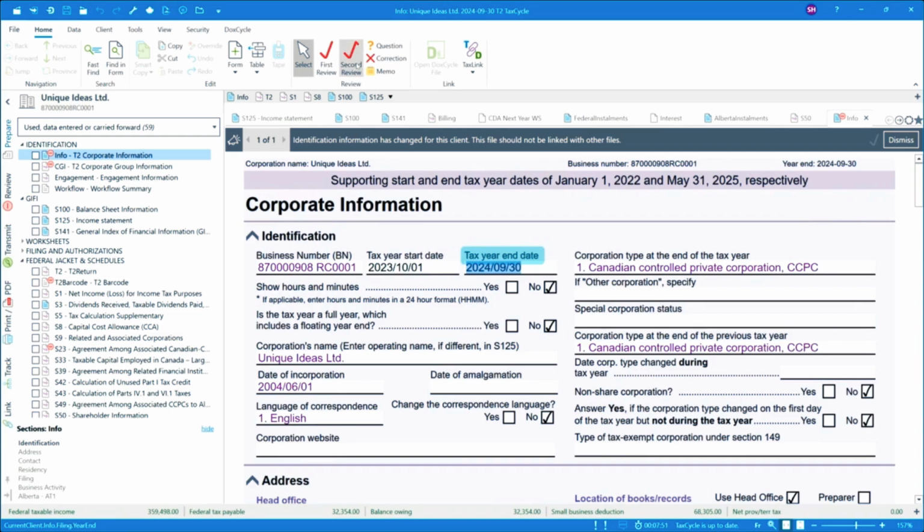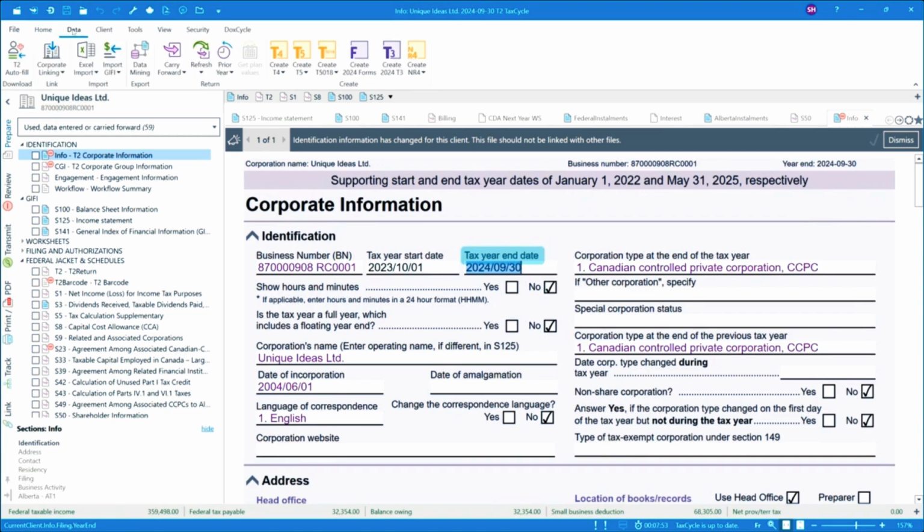I can do that easily by going to my data tab up at the top, and I have the option to create a number of different new files from here. So a T4 if I have employees, a T5 if I'm issuing a dividend for this corporation, T5018 if they have contractors that we need to report income for. I can also create forms and elections from here. I can create a T3 or an NR4 if I need to. And I can do that for multiple years. So in this case, I want to create a 2024 for T-slips. So I'm going to click on that.